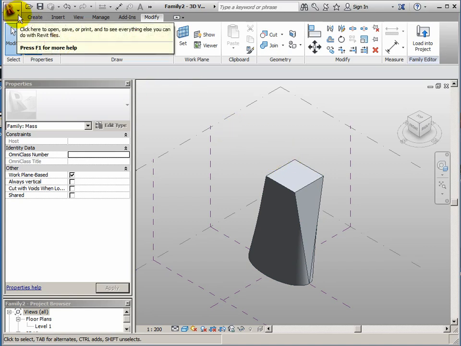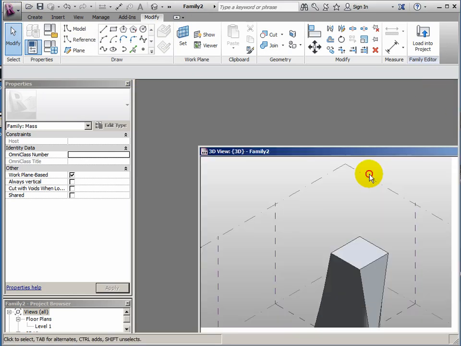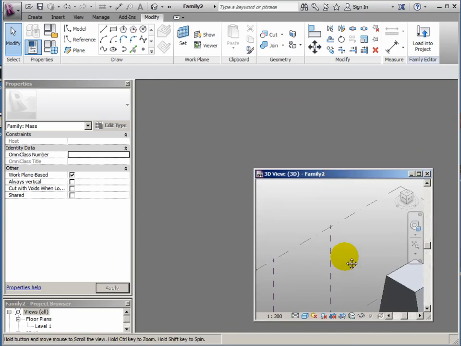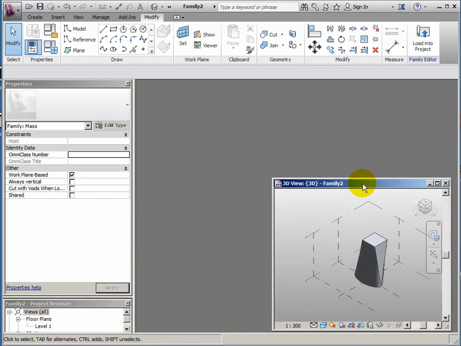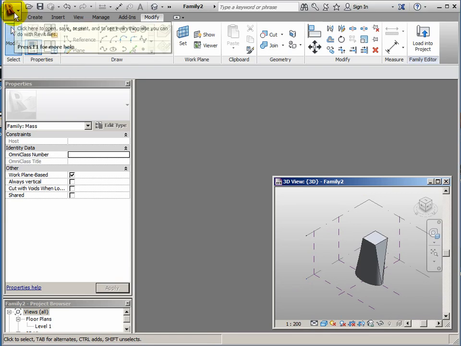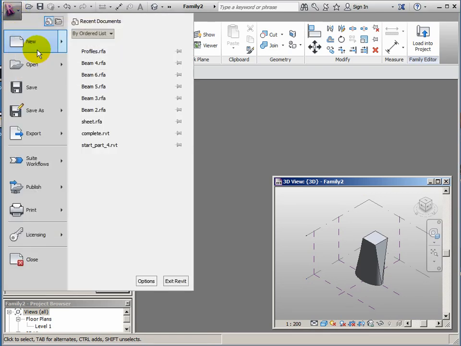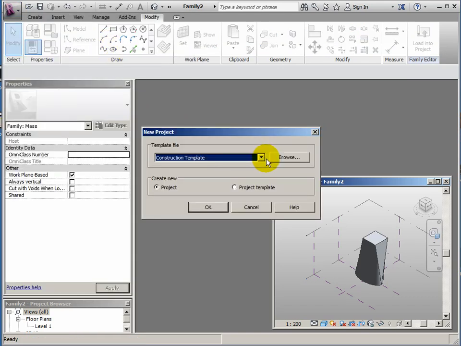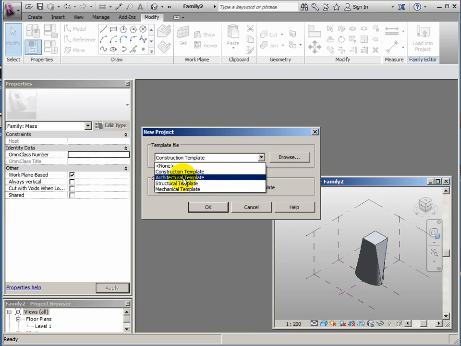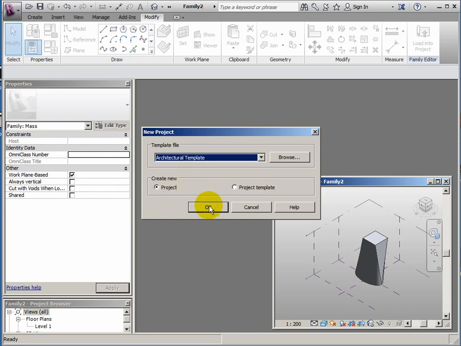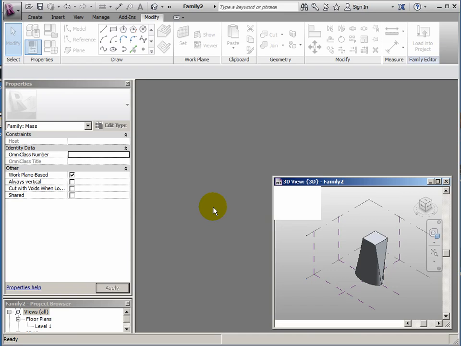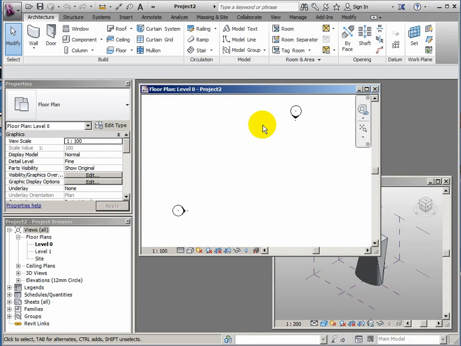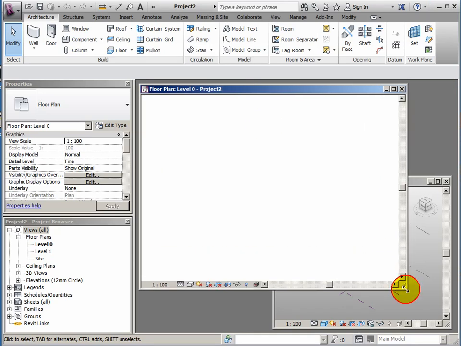Okay, we haven't got a project open yet, so we need to create a new one. I'm just going to reduce the size of the viewport there, just so I can tile these later on. So I'll just keep that just hidden down there. So go to the big letter R, and I want a new project. I'll use an architectural project because that's where the floor scheduling facilities are. So okay, and let's reduce that so we can see what we've got on screen.